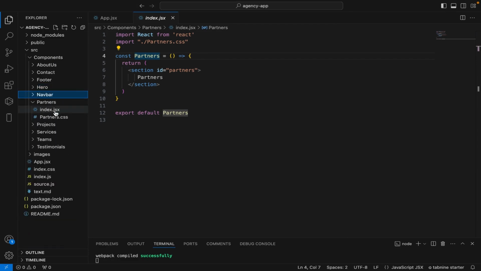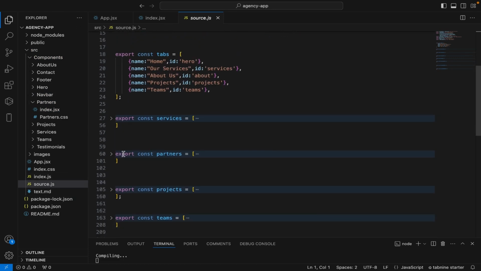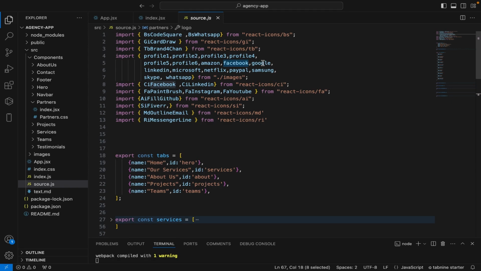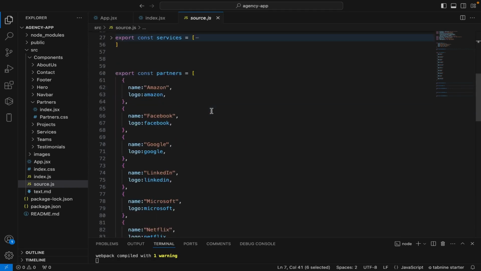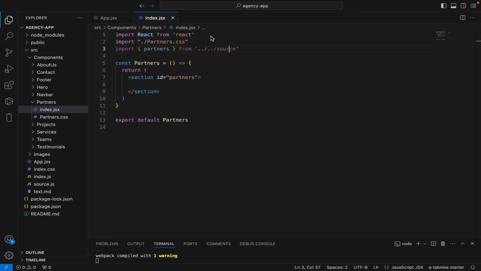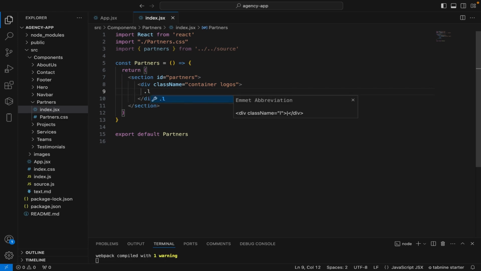So here in partners, let's first of all import our partners from the source. So here we have our partners here. Look at them. So we have already imported the images from images folder, and we have linked everything. So let's just make use of it here. Let's first of all create a container and logos together. So logos slide.